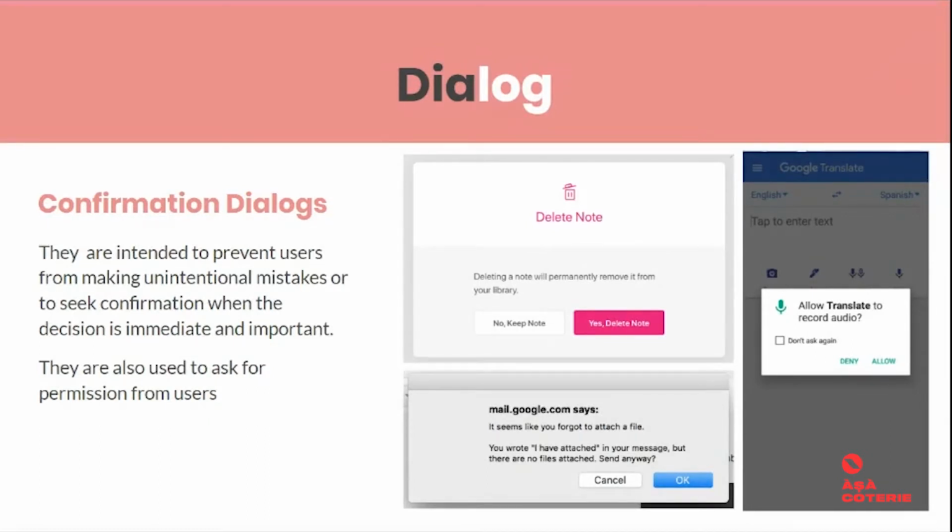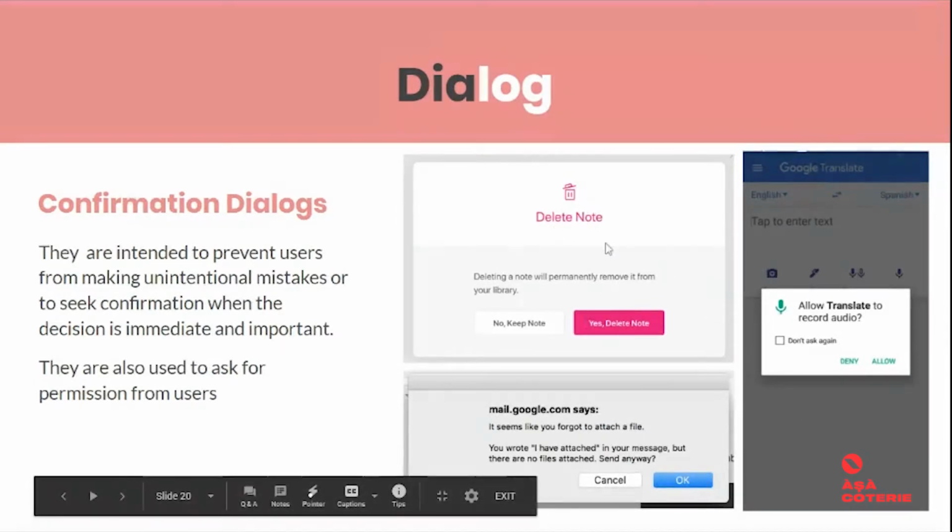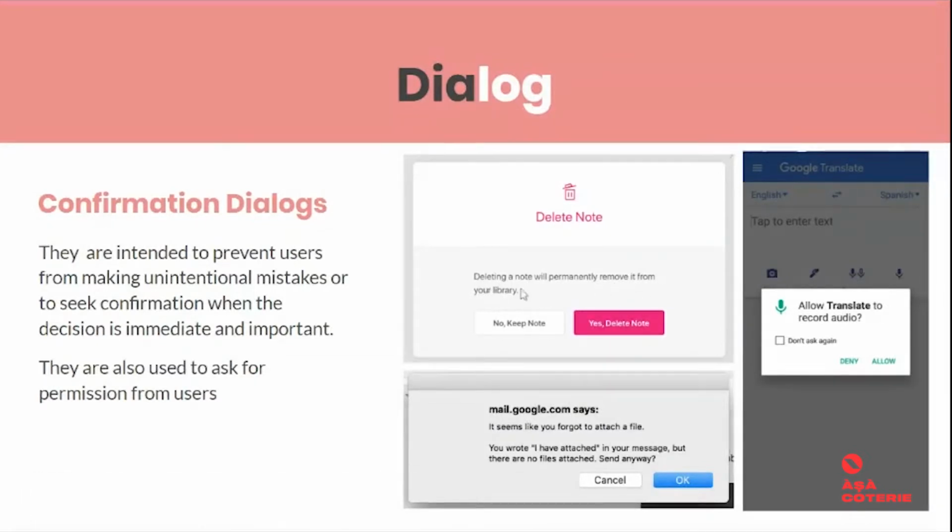The first is confirmation dialogues. These ones are used to prevent users from making an unintentional mistake, or to seek confirmation when the decision the users need to make is immediate or important. And it is also used to ask for permission from users. So for example, we have this dialogue here that says "Delete notes" and the body: "Deleting a note will permanently remove it from your library." "No, keep notes." "Yes, delete notes."